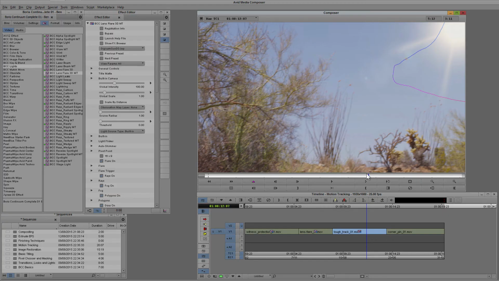And obviously we don't have to use the built-in version of Mocha because we're loading this from a file. You can have someone else with a standalone version of Mocha that's done all the hard tracking work for you, and you can happily import that into any effect that supports the single point motion tracking data. So that's how you use motion tracking data in BCC, created with Imagineer Systems Mocha.